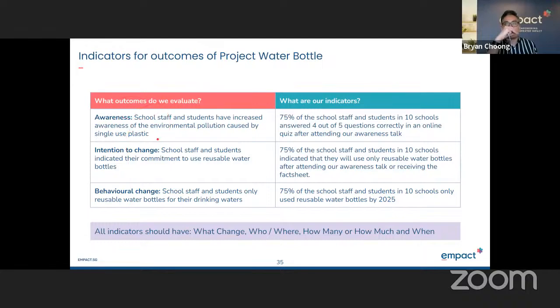I'm going to just use the last one as an example, right? The behavioral change in the project water bottle itself. What would tell you that we have achieved the outcome is that you should have something measurable. In this case, we are talking about 75% of the school staff and students in the 10 participating schools only use reusable water bottles by 2025. Using this example, you will see that in all your outcomes, eventually you should have something that's measurable, and the indicator is the one that is helping to measure whether your outcome is achieved or not.